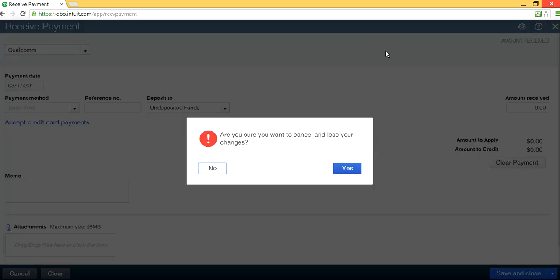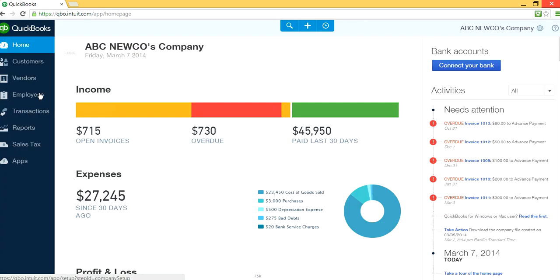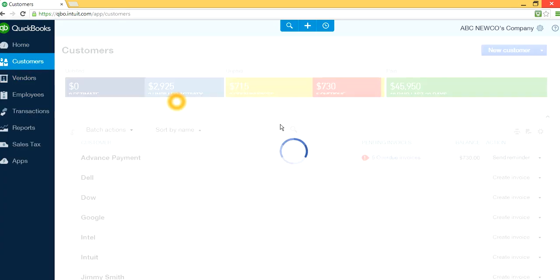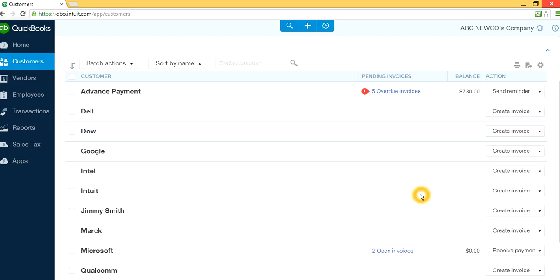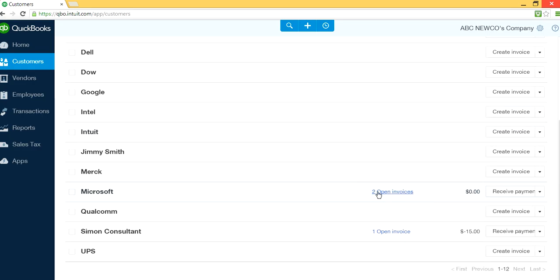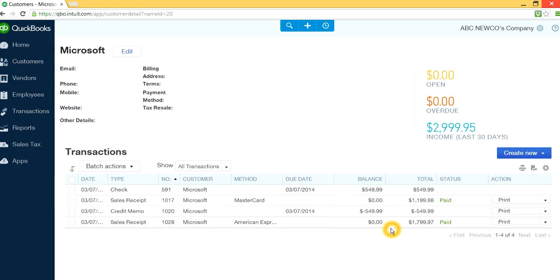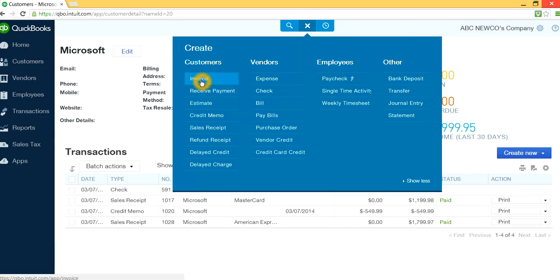So you can look at it here, who owes you money: go to customers, and it will tell you who owes you money here. So Microsoft, they have two open invoices, and look at, click it here. They already paid this one, so they'll just have one left in here. Okay, so now we went through here: invoice, receipt, payment, and also use sales receipt.